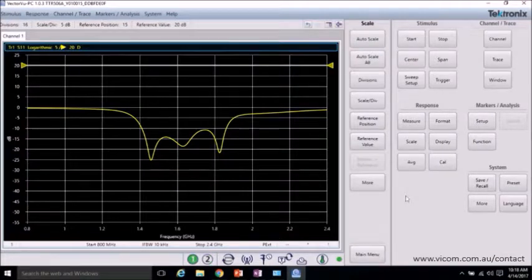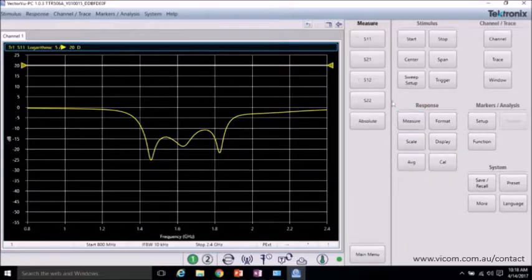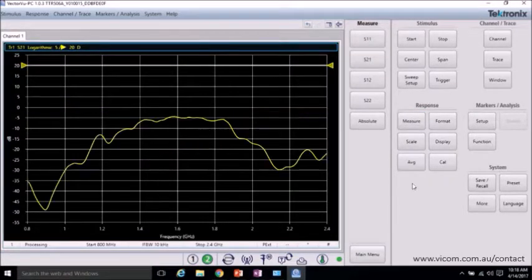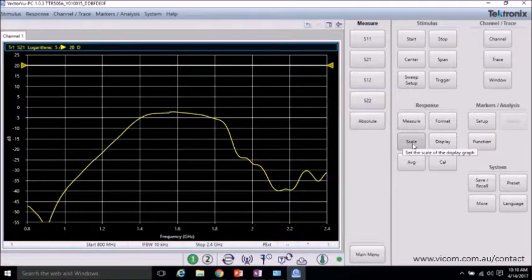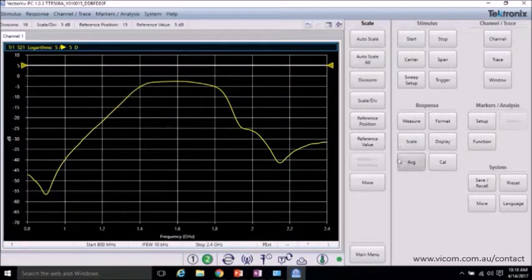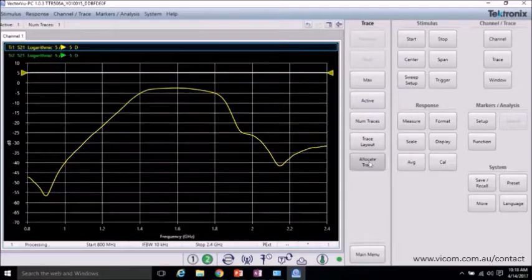In VectorView PC, you can see that we're measuring the S11 trace of the device under test. To look at the forward transmission, or the S21 trace, go to Measure and S21. And I'll scale to get a better look at it. Now to look at the forward transmission, or the forward insertion phase response, let's add a trace. So go to Trace and Allocate Trace.